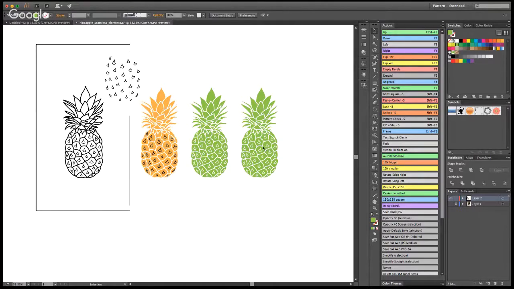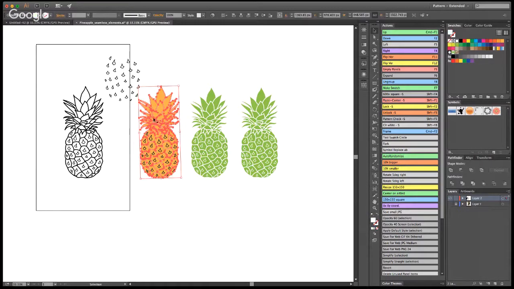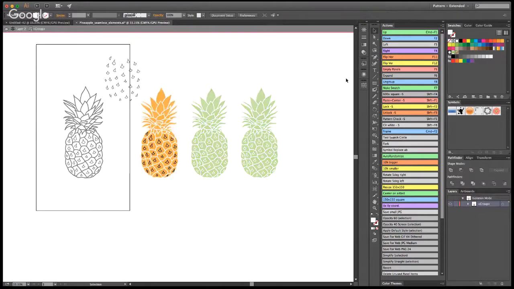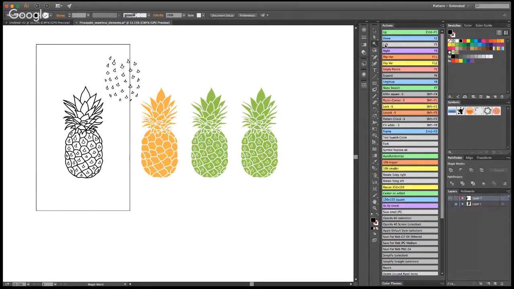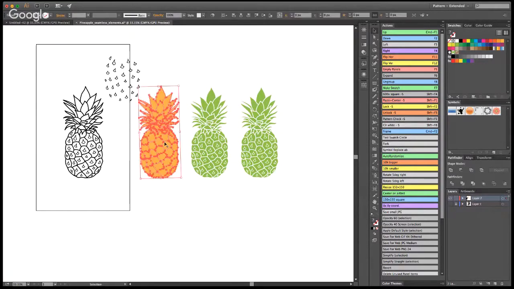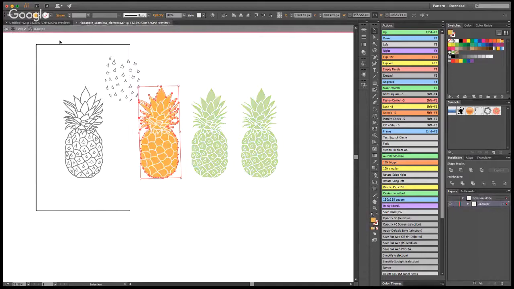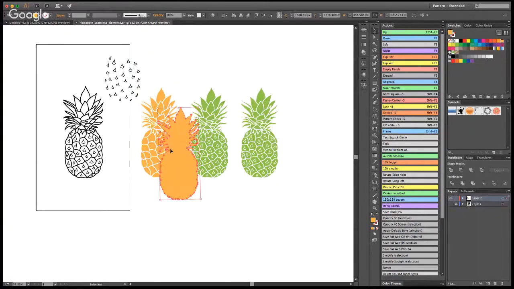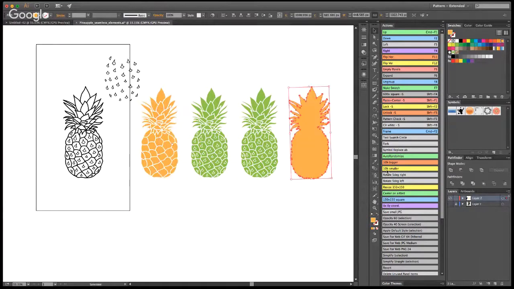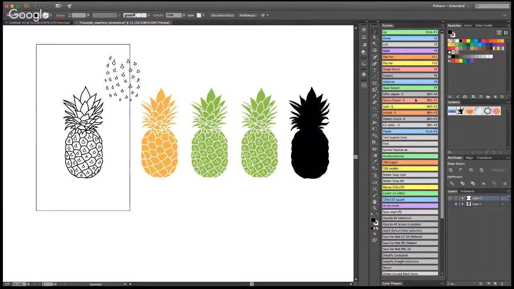Let's do this group, double click, and then I can take this away, make a little bit of a different one, and I can take maybe just the silhouette too. Let's do kind of a black silhouette. So this is how it's coming together.